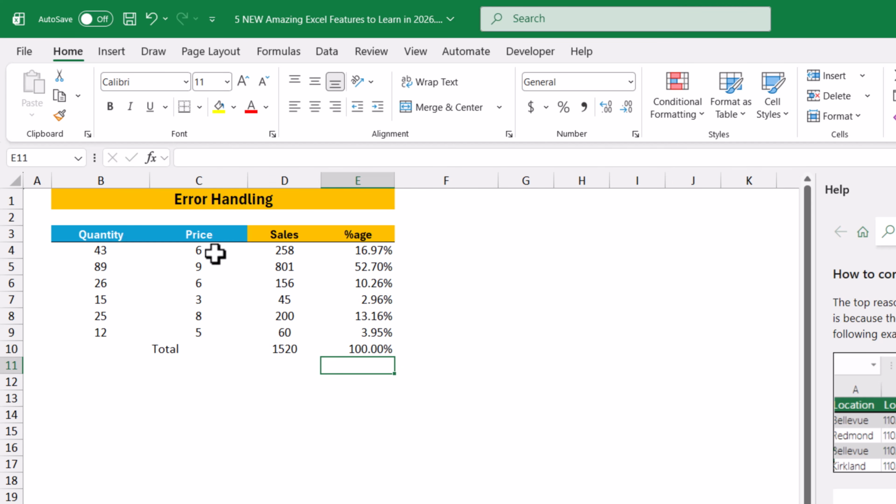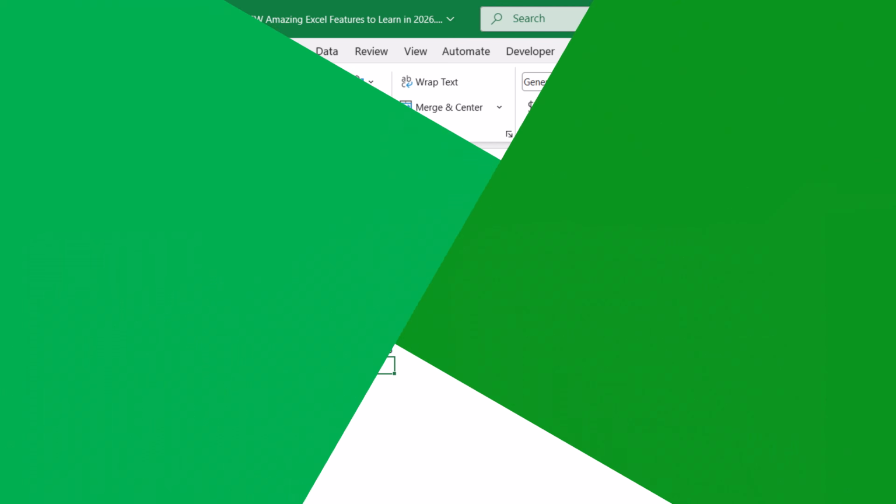It's not only about value or name errors. In fact, for any formula error in Excel, you can use these error handling tips to avoid the formula errors. Awesome, right?